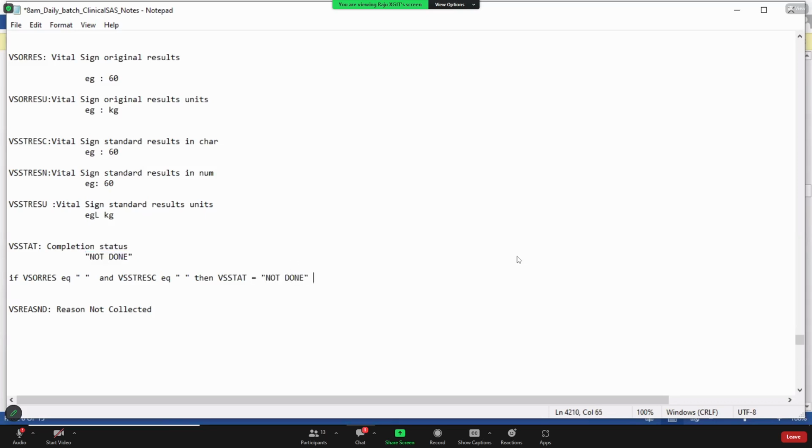If it is not done, write a reason for not done. Why was the vital sign test not done? Okay. If your vital signs is not done, write a reason. Reason for not collected. Maybe any reason, for example, the subject refused to give the sample measurements. The reasons we have to capture.